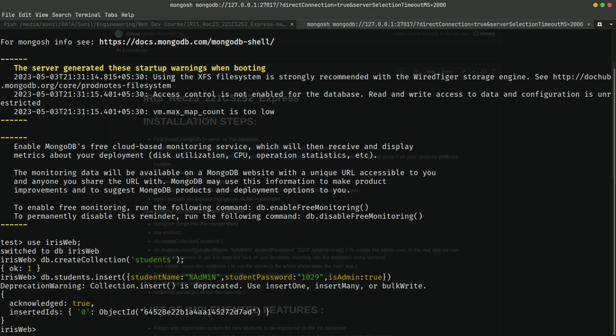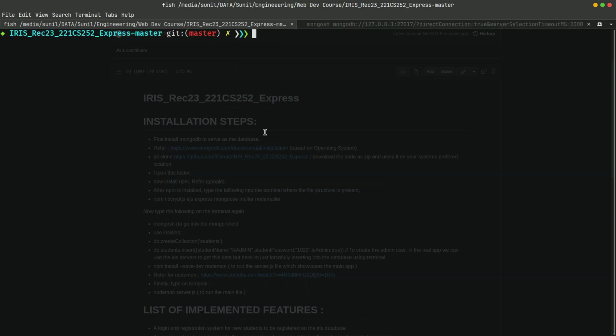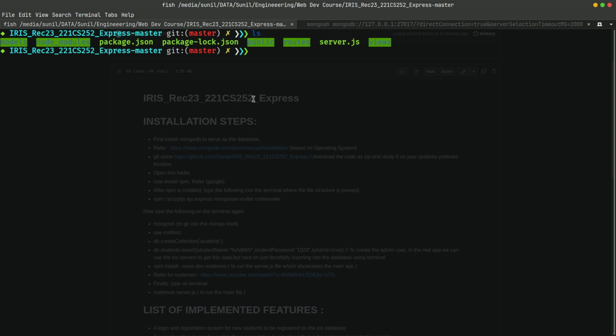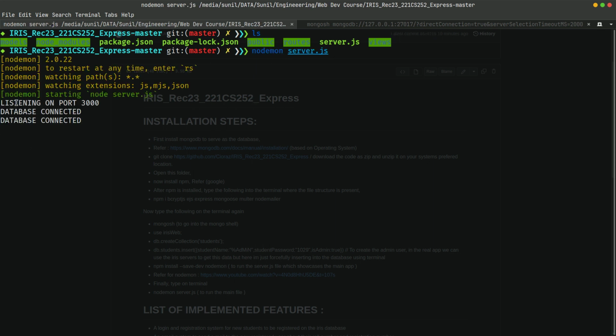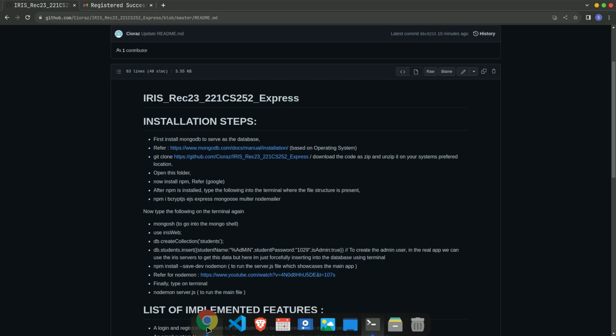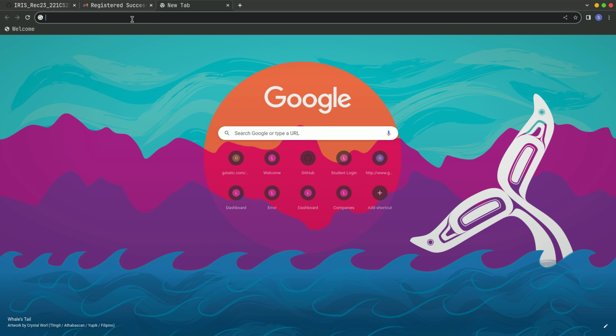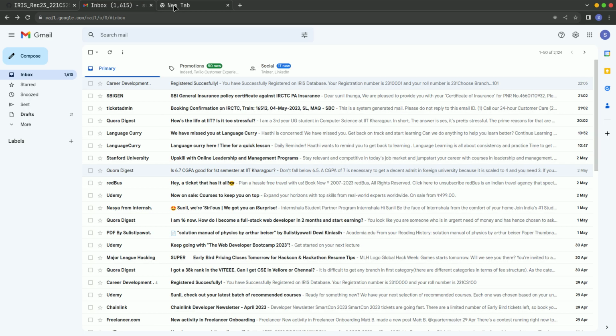So after this, let me go back into my terminal and let me run NodeMon, and as you can see, this is the directory where I have stored the project repo. So NodeMon server.js. Now it says it's listening on port 3000 along with the database which has been connected, and the database is none other than Mongo over here. So right, let's go on to our localhost 3000.